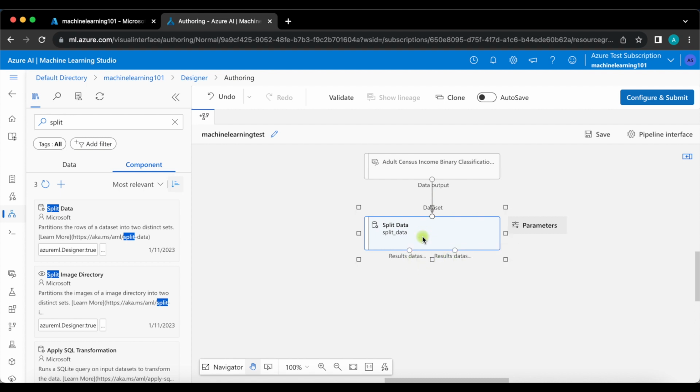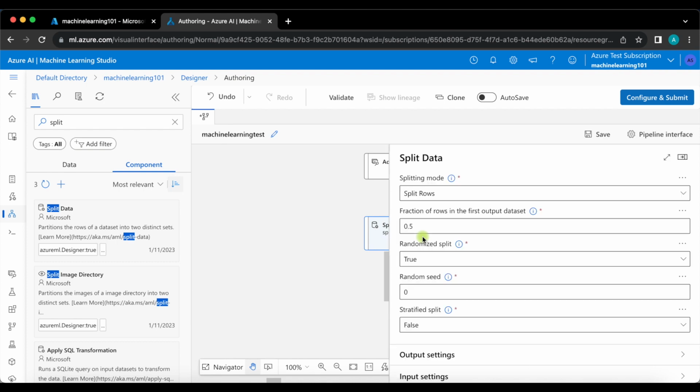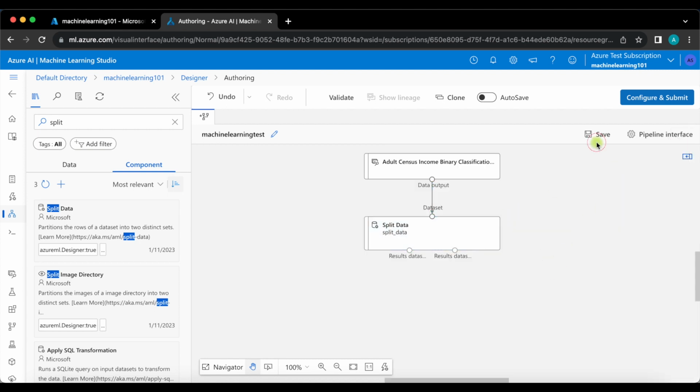And once you double click on it, it'll basically show you how you want to split the data. What is the percentage of the resultant set that should go in one, and the percentage that should go in the other one. So since we mentioned 70%, let's make it 0.7. Save this.